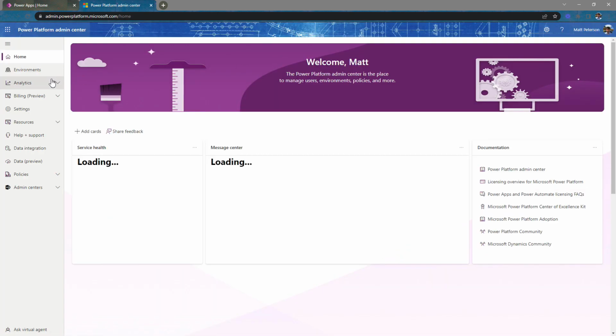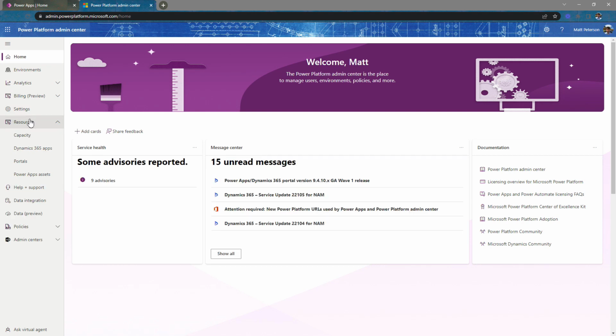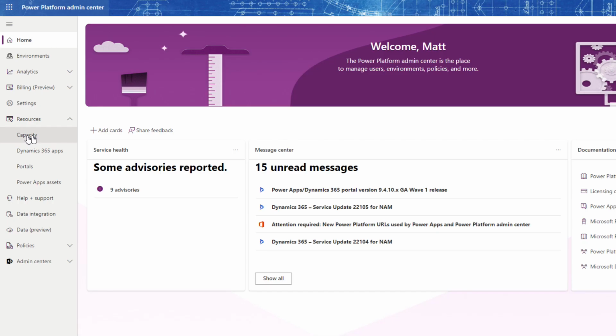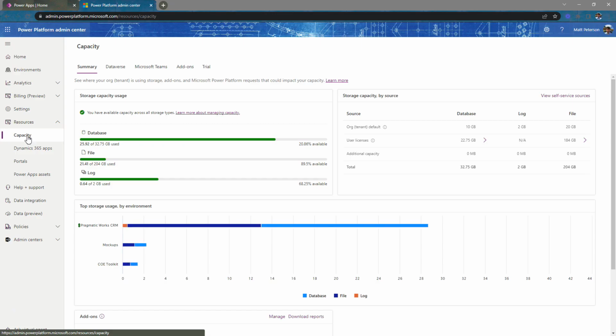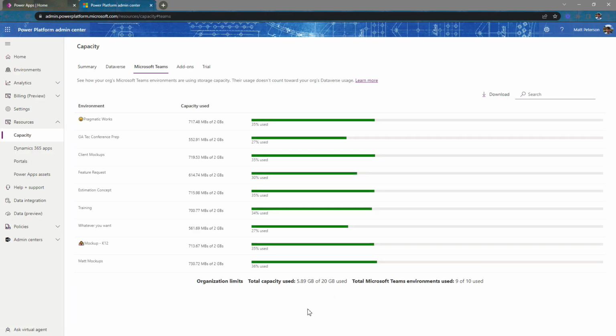So what I'm going to do now is go underneath resources, and then click on capacity. When I go to capacity, what we want to go to is Microsoft Teams. So right now we can see here at Pragmatic Works that we have a total of 10 Teams environments that we're allowed to use Microsoft applications in. I'm currently using 9 of 10, and that's about to change because I'm going to provision within a Teams environment the Dataverse environment and create tables. But that's where you go to see if you're allowed to do this.